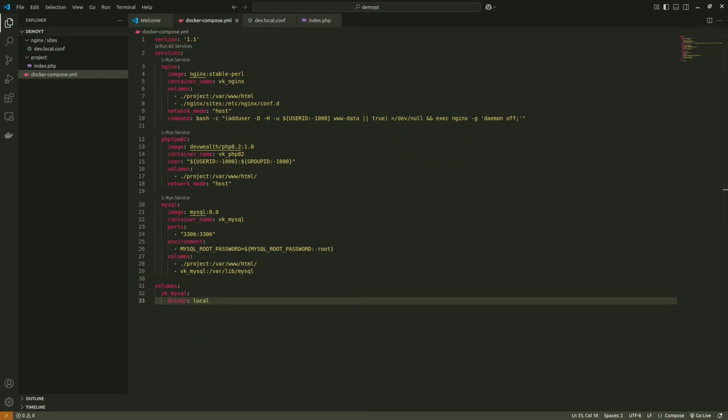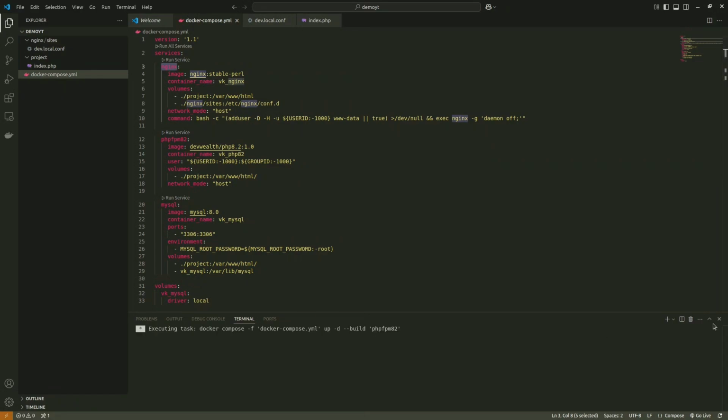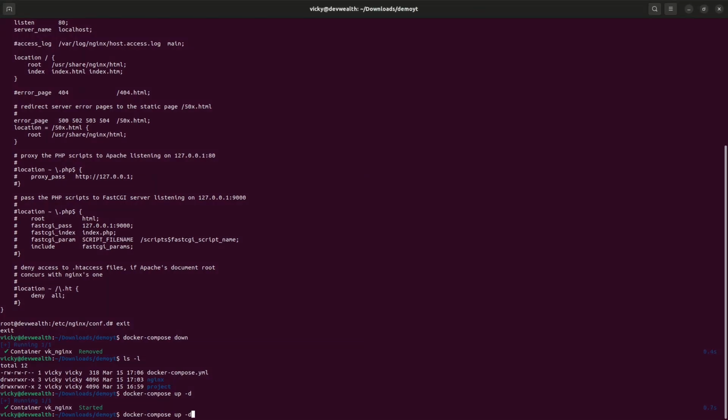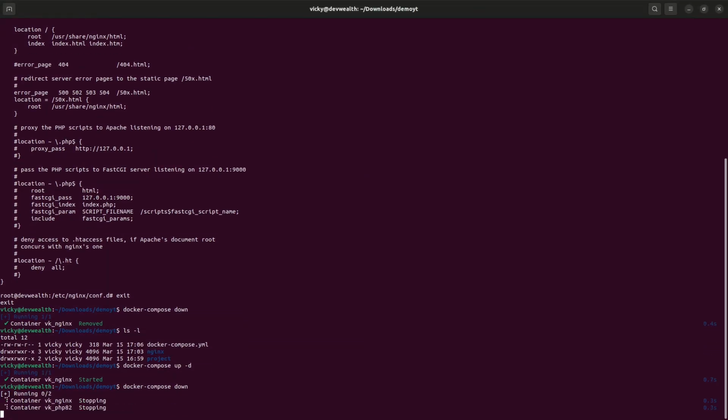We have our YML file with three containers: Nginx, PHP, then MySQL. I accidentally clicked on run services. Yeah, that's it. Let's see if we are able to run this container. First, let me down all the running containers. Okay, let me up.